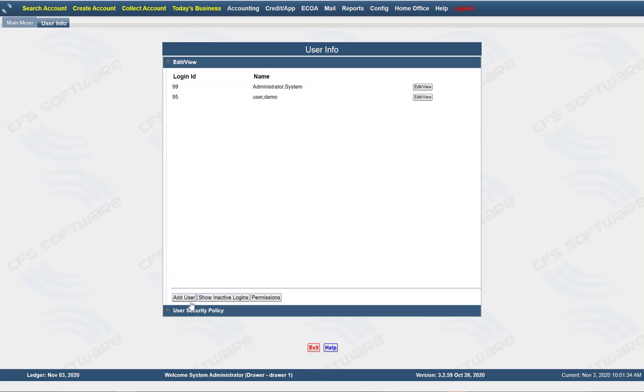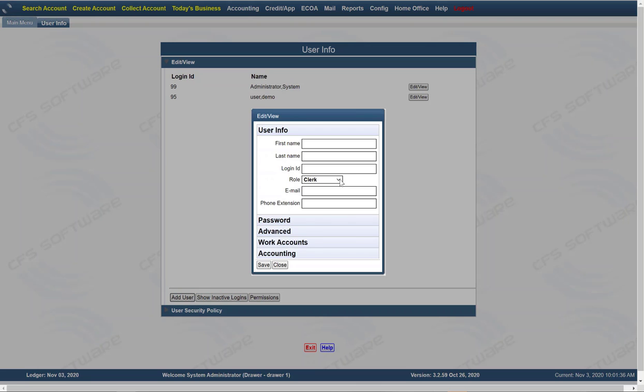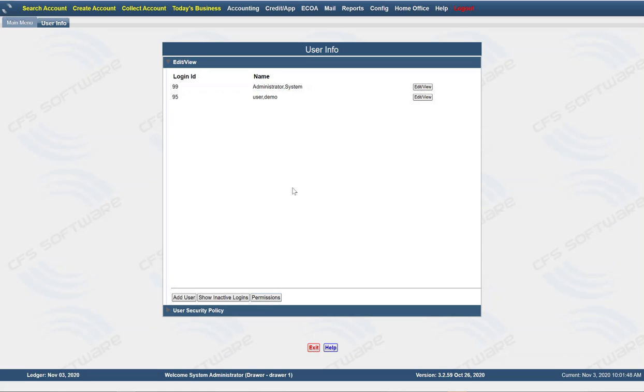So when you're creating a new user, you will assign them a role that will then have access permissions for that particular area. And this is how you create a new user, edit users, and change permissions for those users under config and user info.